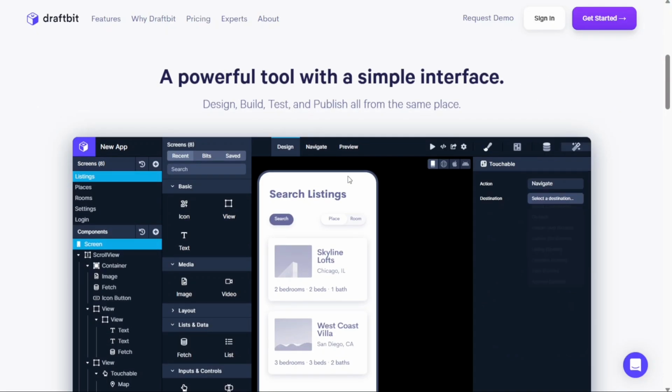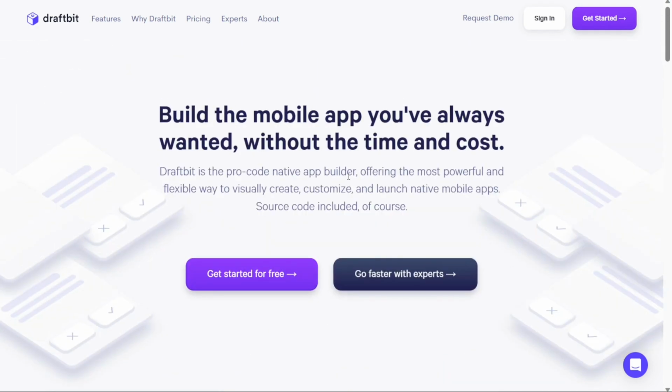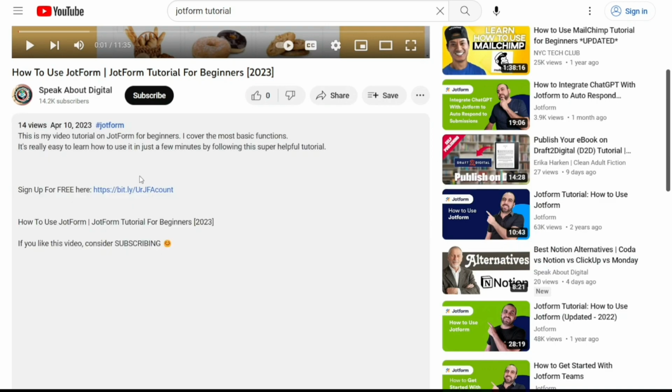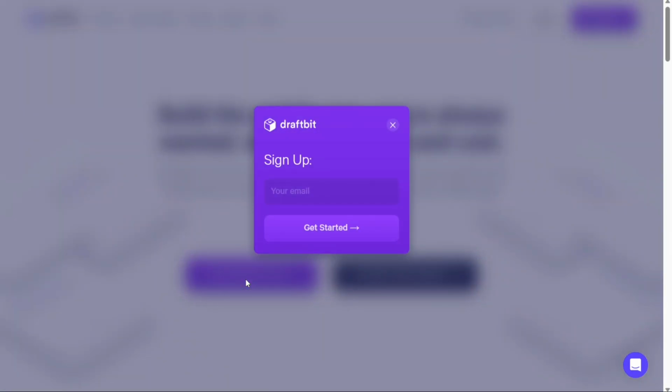To begin using Draftbit, the first step is to create an account. You will find the link down below in the description, so go to the description of this video and click on the first link you find there. This will take you to the correct homepage. Once you're on the homepage, look for the Get Started for Free button and click on it. This will trigger a pop-up window asking for your email address. Enter your email and click on the Get Started button to proceed.